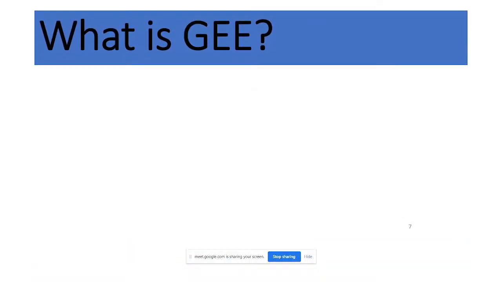So this is the short form of Google Earth Engine. Google Earth Engine is a cloud-based platform for geospatial analysis. It's a totally cloud-based, or web-based, platform.